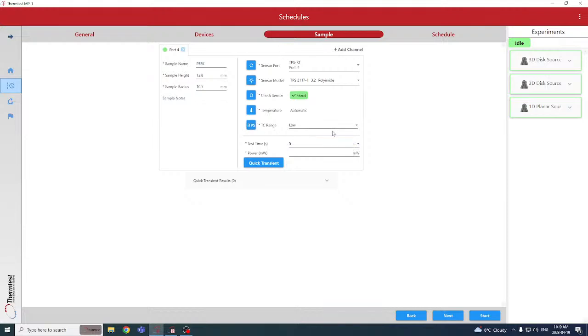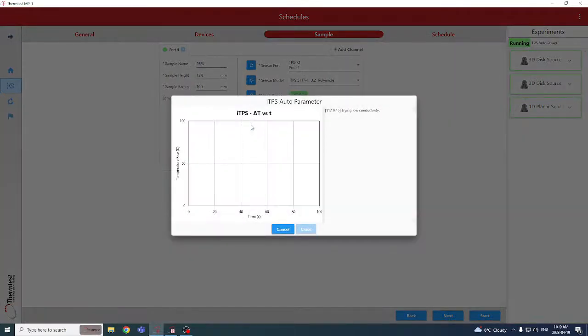So our ITPS is where we get our thermal conductivity parameters, so test time and power. So by selecting the range of material conductivity, basically it automatically develops the parameters from that. Now it doesn't just take them from a database of random powers and times, but what it does do is a continuous measurement. So by clicking this, it's going to make a continuous measurement, and it already knows the height of the sample and the radius.